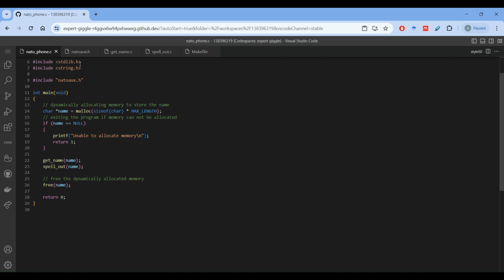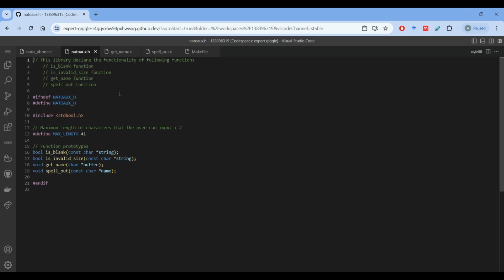Right, let me show you the custom library that I made. I made this custom library because I wanted to keep the main function just by itself. So in the NATO aux library, I have the function declarations for 4 custom functions, and I also have defined max length here. So this is the maximum length. You can change that if you want to. I set it to 41, and I have a bool function that's going to return true or false. It's called is blank, and then I have another bool function is invalid size, then a function called get name, and a function called spell out.